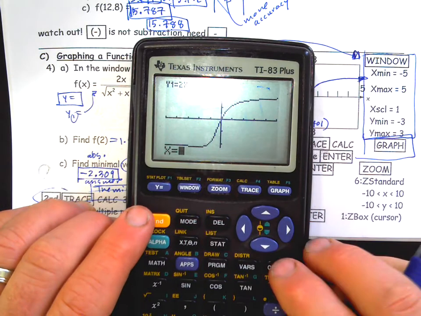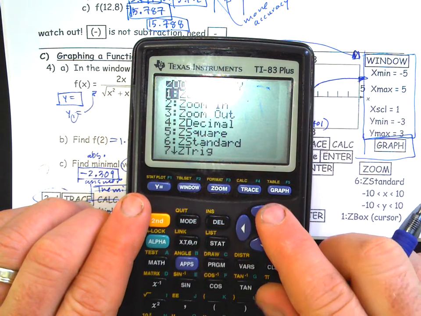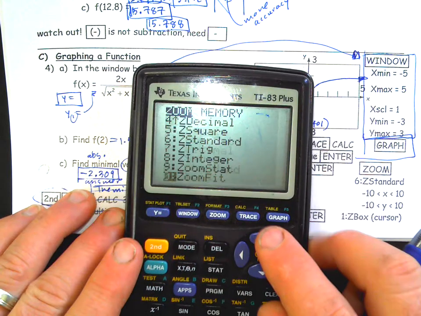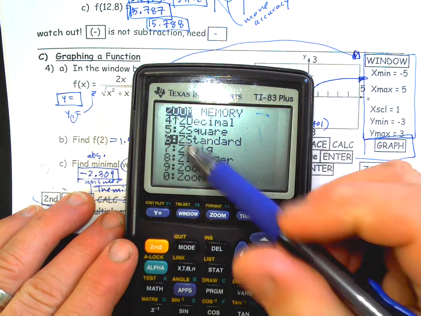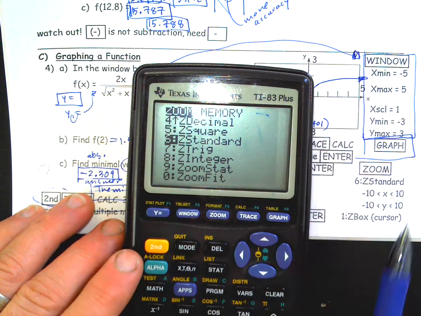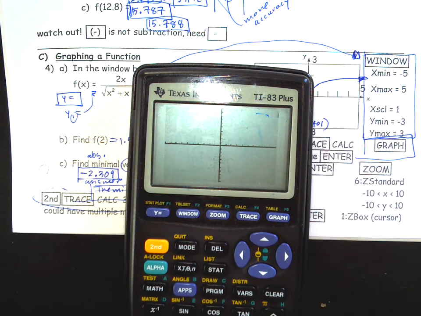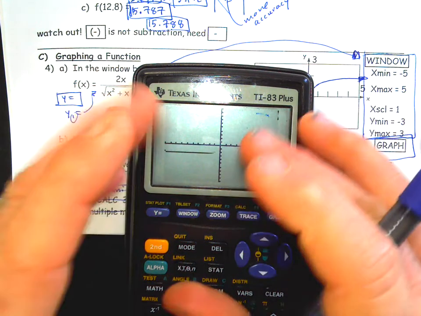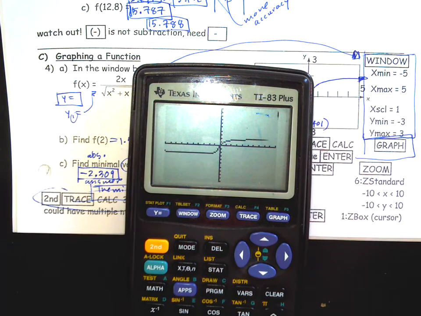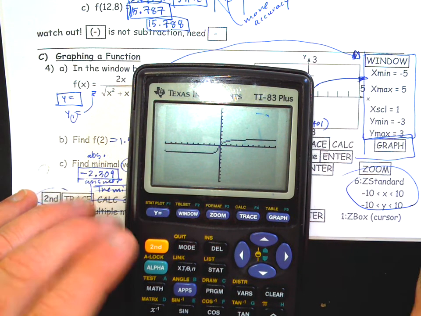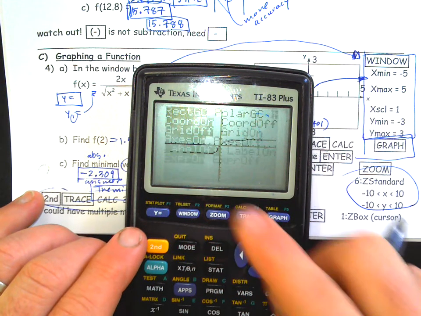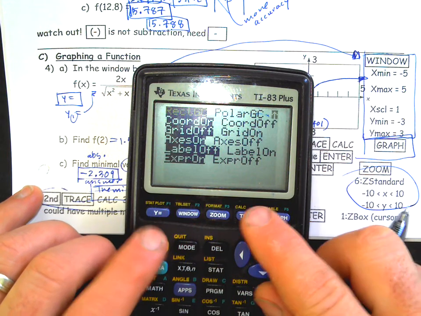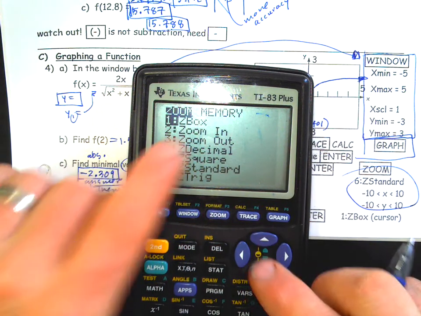Now, there's different ways to zoom in. So you could go zoom, and zoom standard is a lot of times what I use if I'm not sure. And these numbers over here are shortcuts. So if you just type the number, you don't have to go up and down. If you do zoom 6, it zooms it in -10 to 10. Standard window is -10 to 10. Zoom box, I like to use if I'm trying to get to a certain area, and zoom box is number 1.